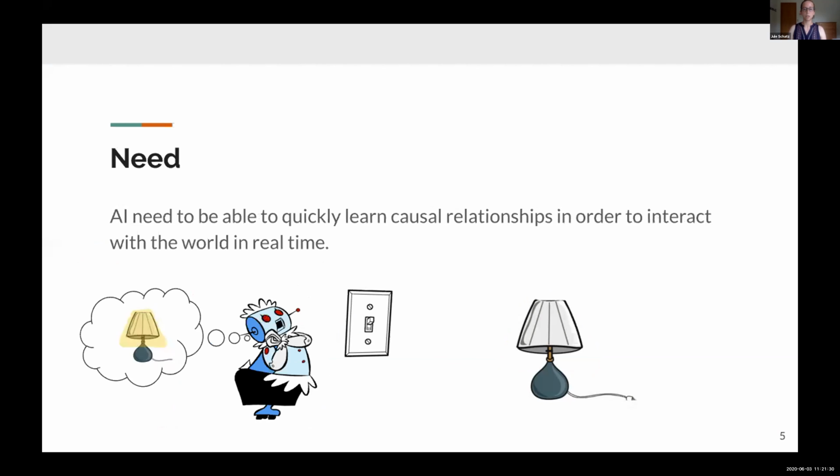An AI needs to be able to quickly learn causal relationships in order to interact with the world in real time. So let's say a robot comes by and wants the lamp to be on, and we want this to happen in the near future, right? The robot doesn't have time to run thousands of examples and try to figure out these causal relationships. What we want is for the robot to be able to learn these efficiently and quickly with few examples.